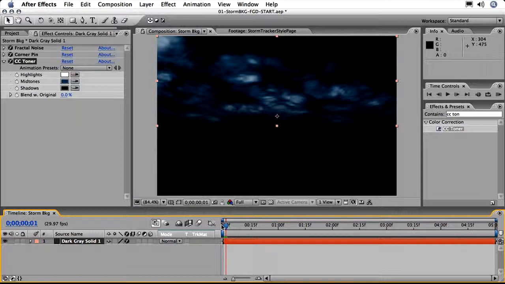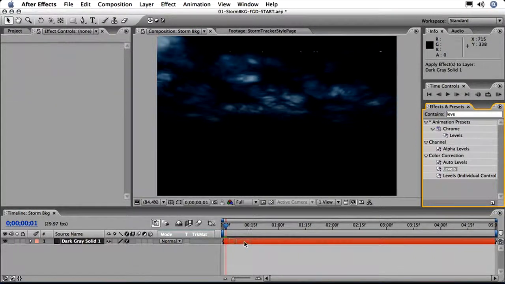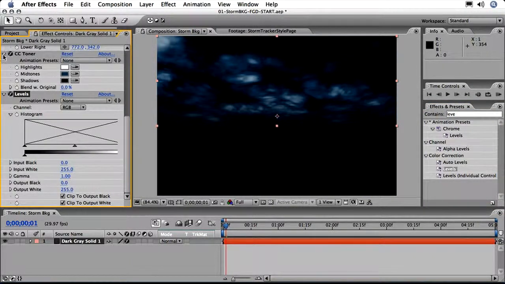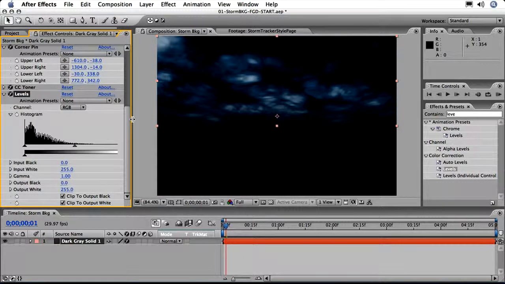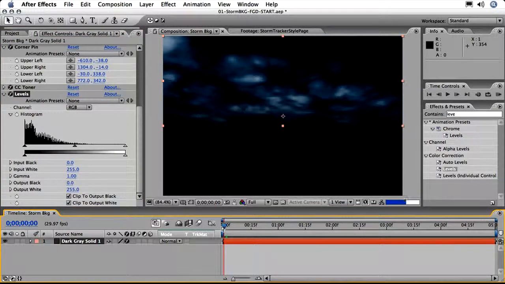The next thing we're going to do is add some lightning strikes to our clouds. So let's go back up to the effects and presets. Let's just start typing in levels. And let's just drag levels onto our layer. And we'll stretch this out a little bit so we can see the entire histogram. And what we're going to do is make sure we're at the beginning of the timeline first.